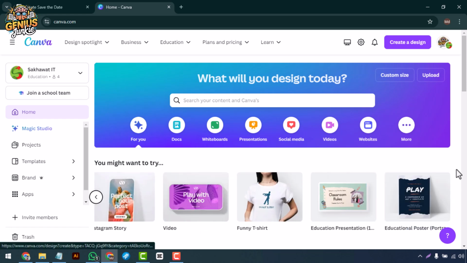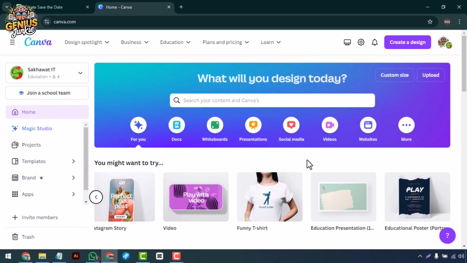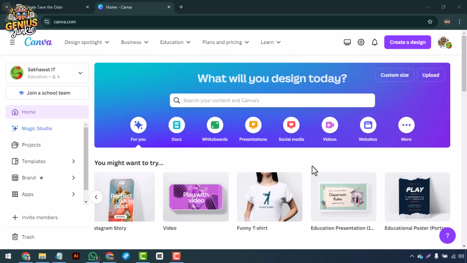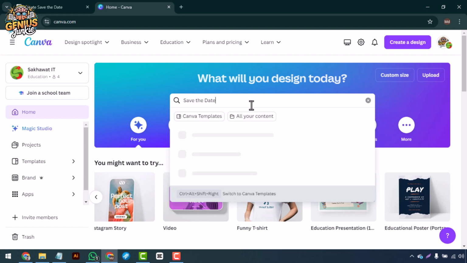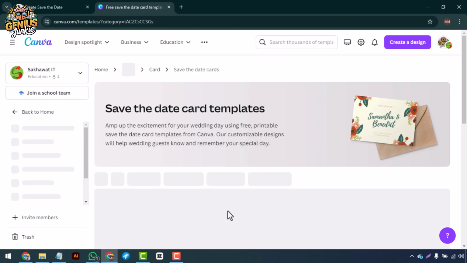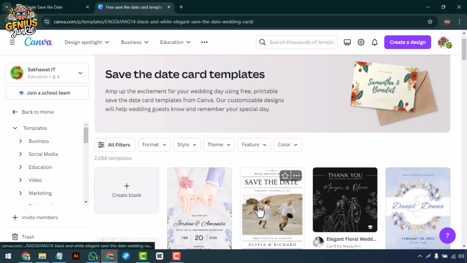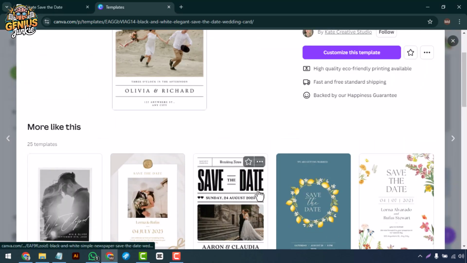First, log in to your Canva account. If you don't have one, it's super easy to sign up, and it's free. Now, let's dive into the fun part, designing. On the Canva homepage, type Save the Date in the search bar. Canva offers a wide range of templates, so take your time to browse and pick one that matches your event's theme.